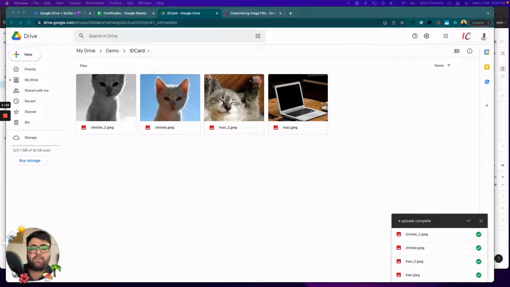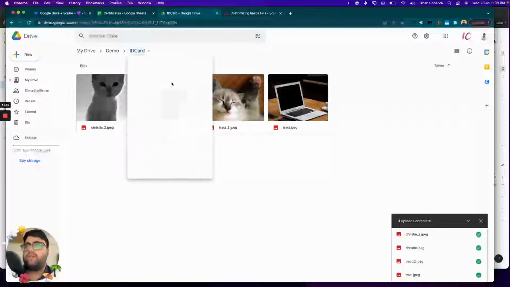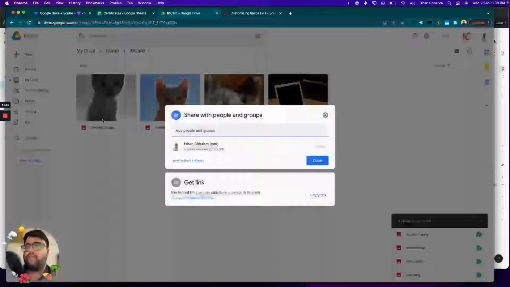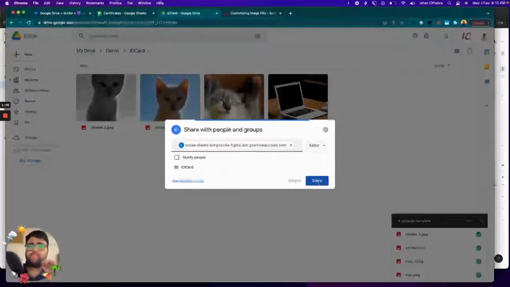Let's make Scribe Sheets bot a collaborator of this folder so Scribe can access its data. You can find the bot's email ID in the documentation. So let me just add Scribe here. I selected the ID card folder, I did share, and I added the Scribe Sheets bot as an editor to the drive.